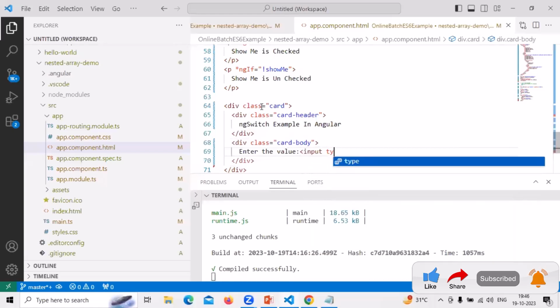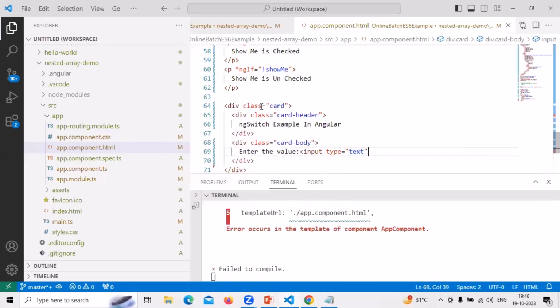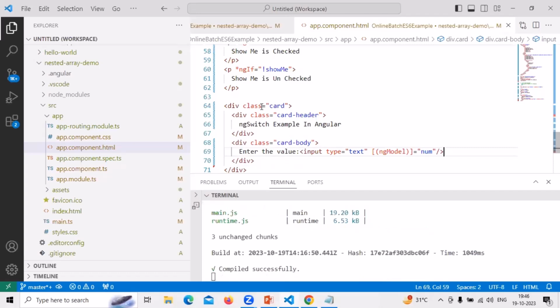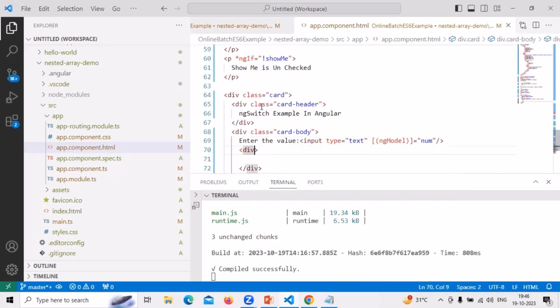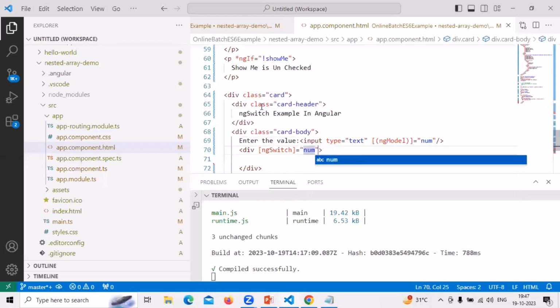Input type is text, and then we are going to bind the data, the variable which we have created in the component class. So we have to use ngModel to bind the data: ngModel equals the name of the variable, that is num, which we have declared. Then we define one div element again, and inside it we use the ngSwitch directive with square brackets, ngSwitch, and the value will be the num value it is going to read.